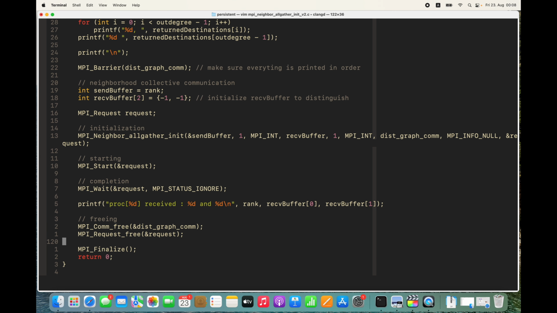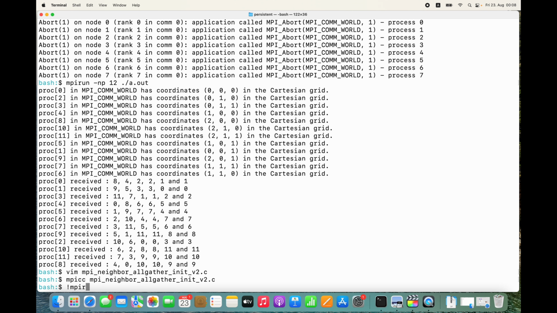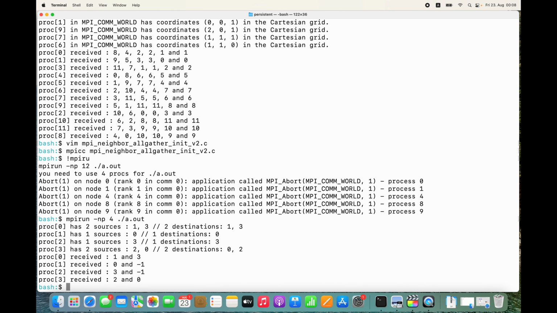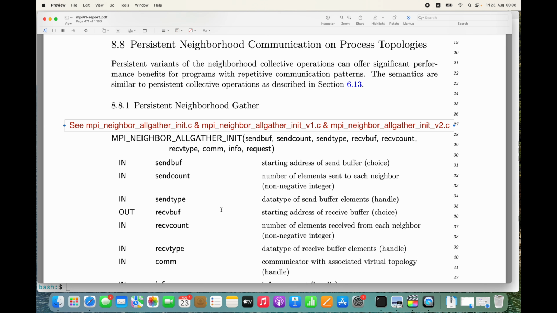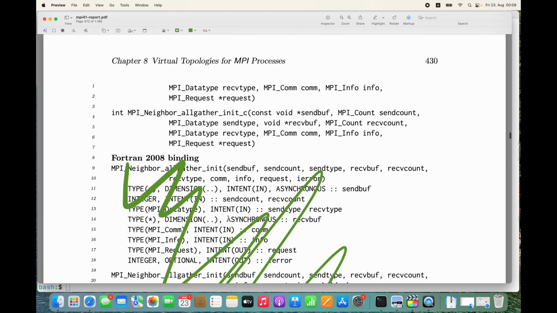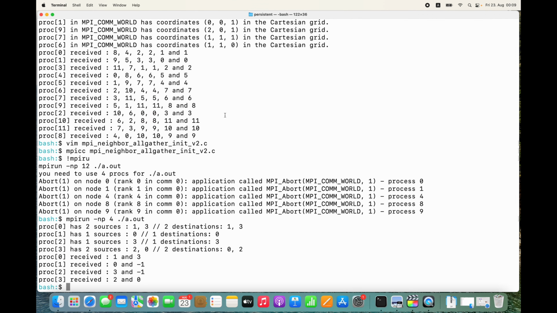The only difference is that we are using the persistent one. MPI neighbor all gather init V2, and we run it with not 12 processes, but 4. Again, if you don't feel okay with these -1s, go for the solution with in degree to size the receive buffer. Then the next one is the vector version of that.